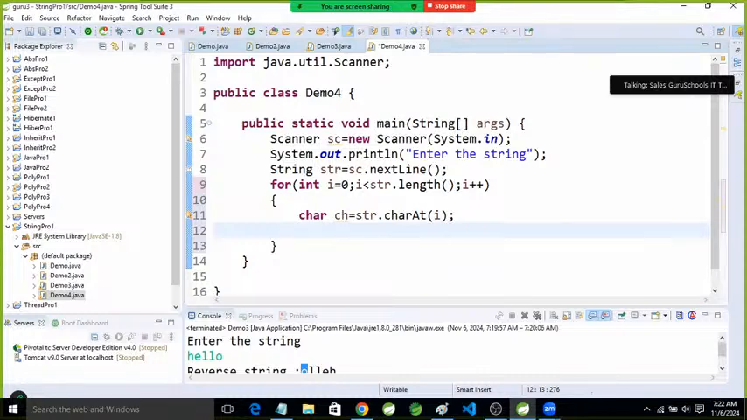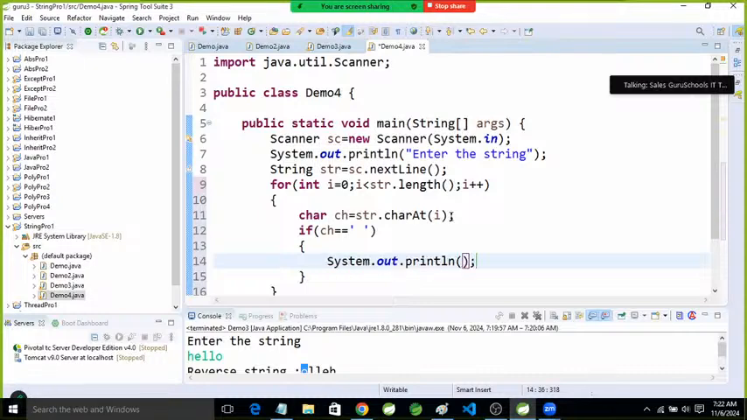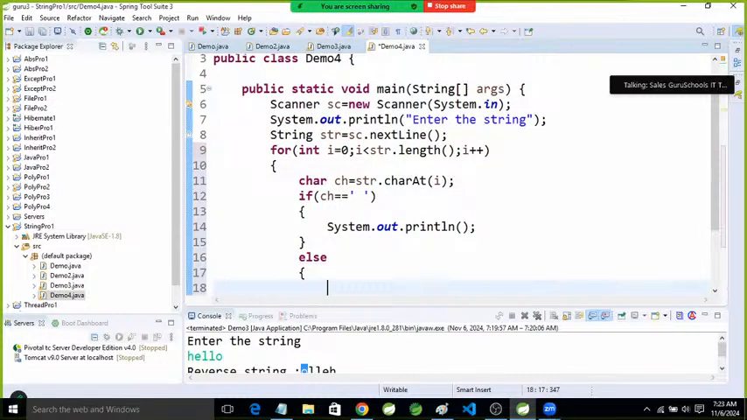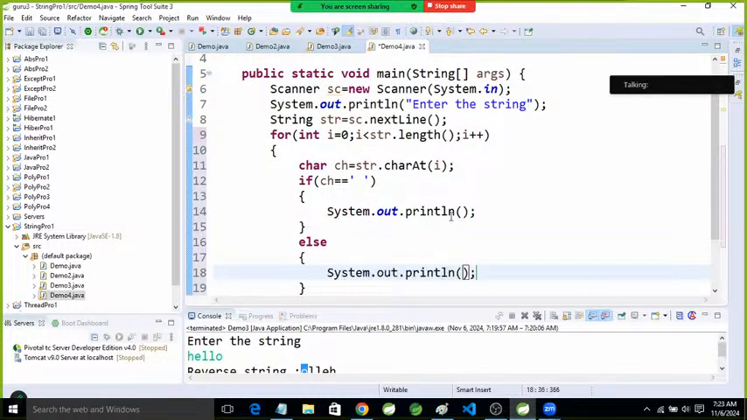After that, we will check if the value of ch is equal to space. Okay, if that is space, then it will print a next line, else it will print the character, means ch. Okay, you can see this. Now I'm going to execute it.